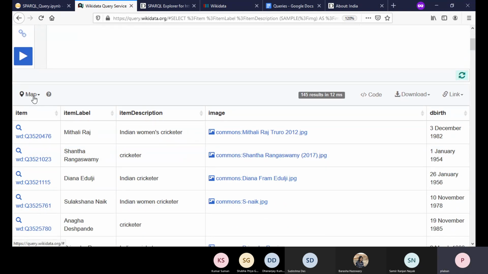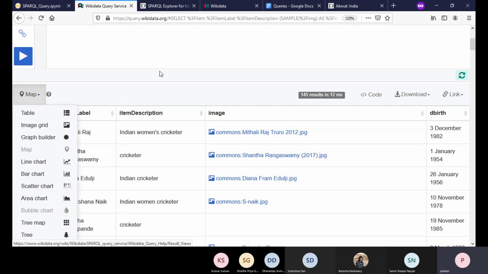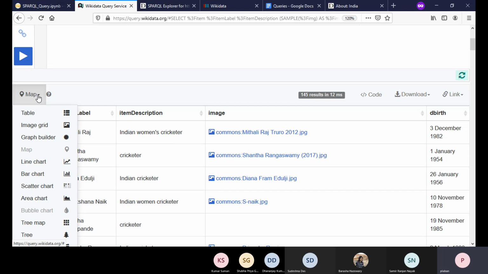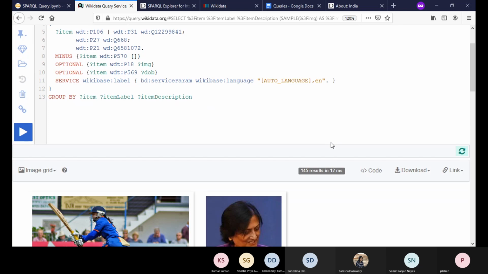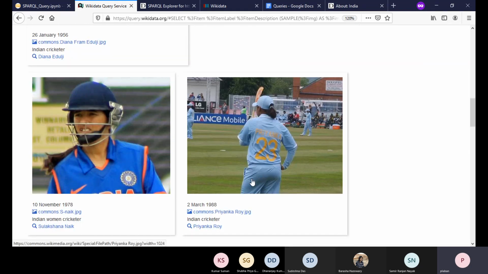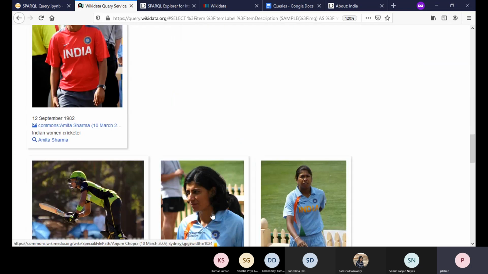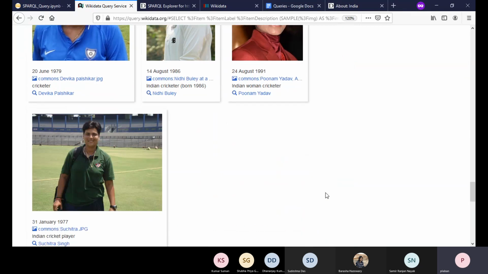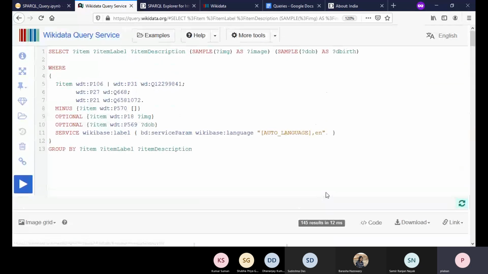So we get this. Now, it is not really a good idea to put this on a map. This data in tabular form looks better than a map. But since we have got images, why can't we have a grid based view? If we just say image grid, you can see that it is coming into a grid form. You have got Mithali Raj, Priyanka Roy, and you can see all the female Indian cricketers coming over here in a card view because you have selected the image grid view.